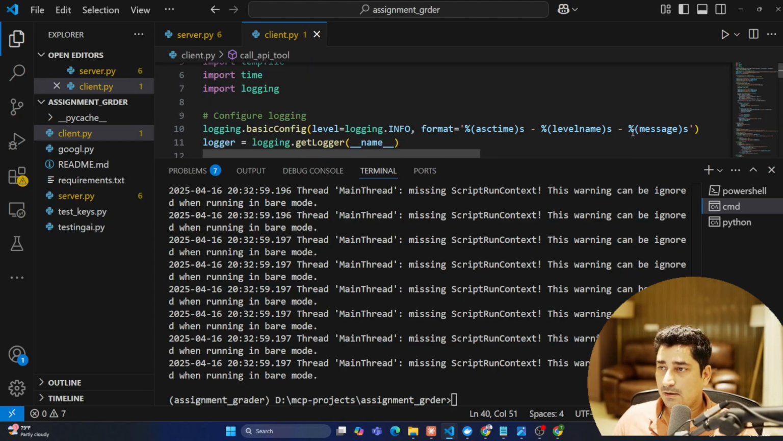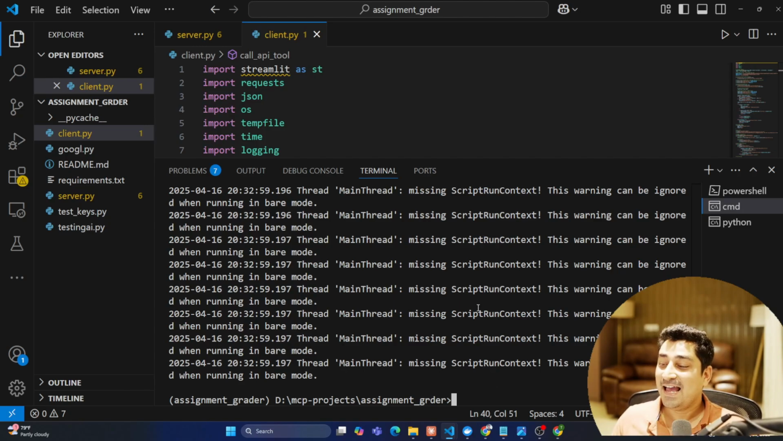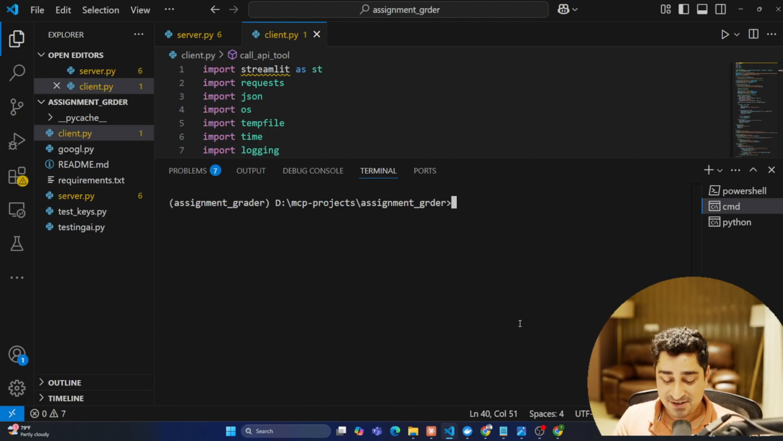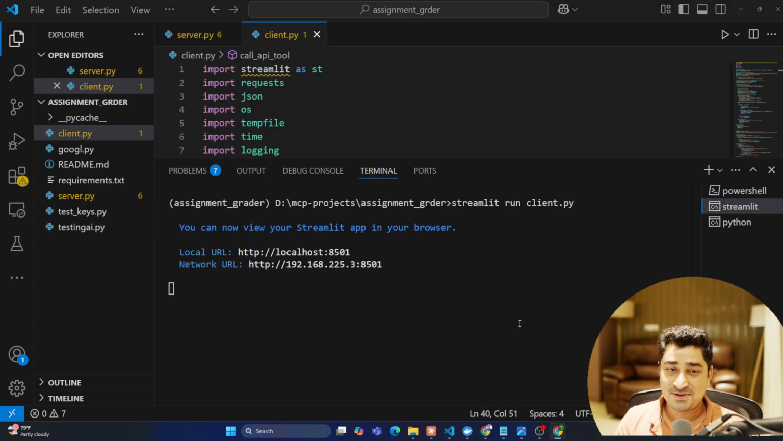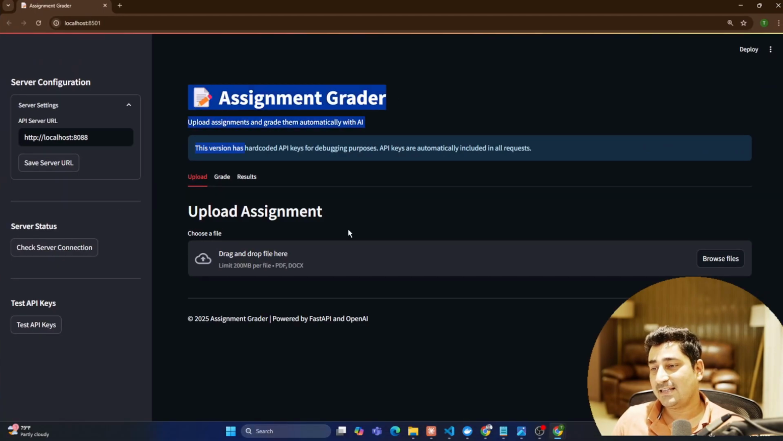Oh, sorry. I'm running a Streamlit app, right? So my bad, guys. It happens sometimes. I'm running a Streamlit app, so it should not be simple Python. It should be Streamlit. How can I do that? So streamlit run, and then the client.py file I'm going to write. Now Streamlit is going to run, and now you will be able to see it. Yeah. So now this entire thing is up and running.